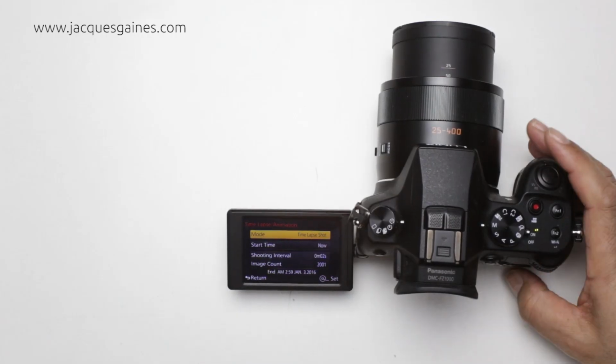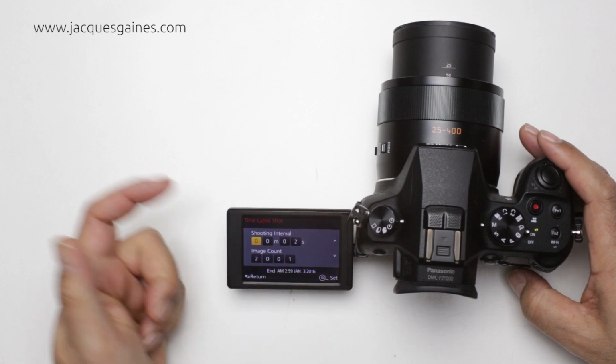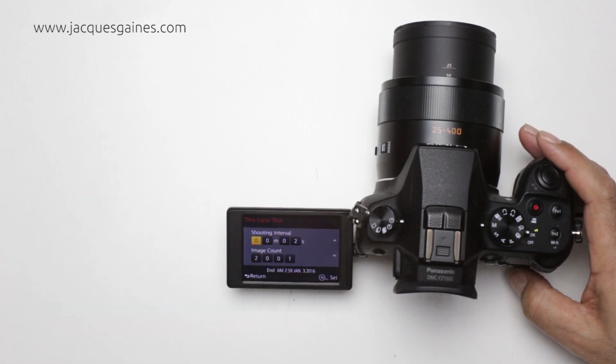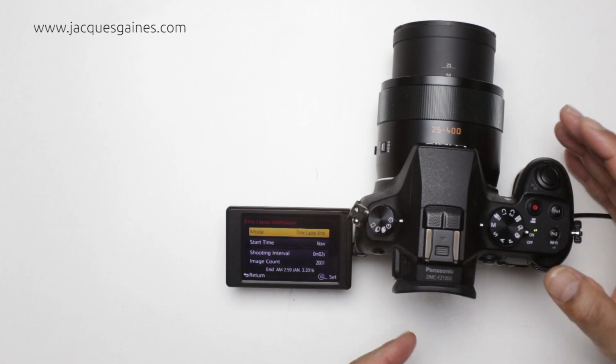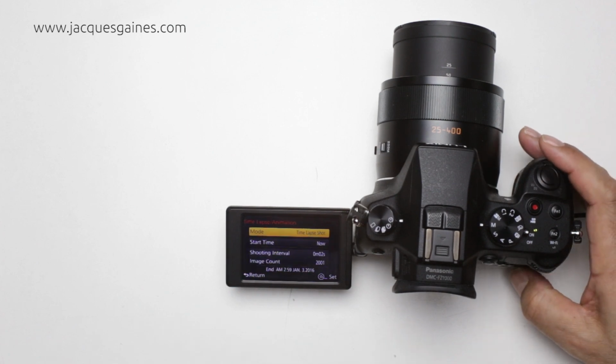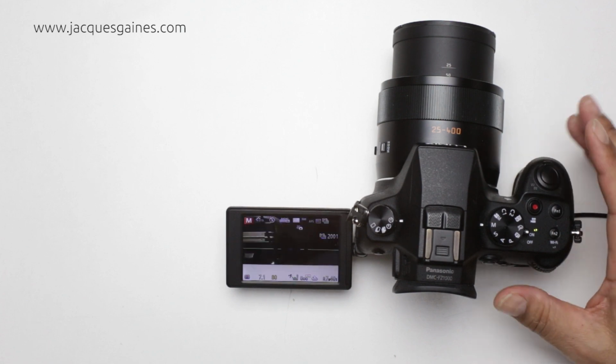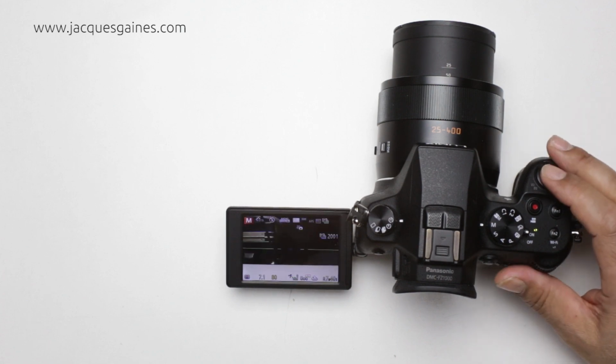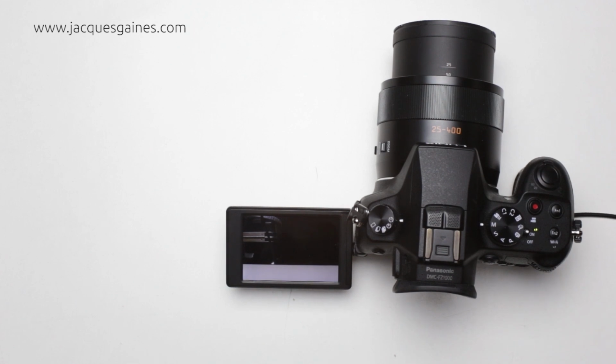Now I just changed the shooting interval. It was at 90 minutes and 2 seconds. I just put it at every 2 seconds for the sake of demonstrating how this thing works. You pull yourself out of the time-lapse shot settings menu. When you're ready to go, you press the shutter release. It will start your time-lapse animation. As you see, I'm at every 2 seconds, which is a bit nuts, but it's literally taking every shot every 2 seconds.